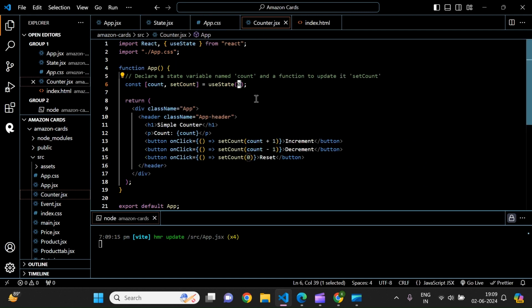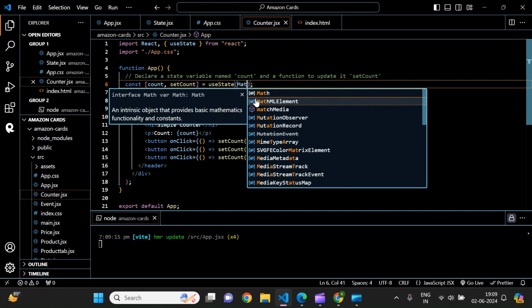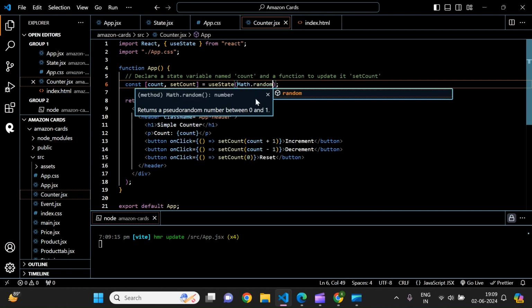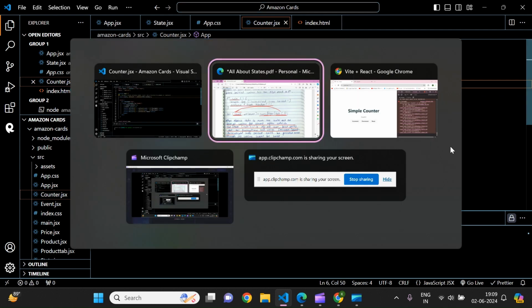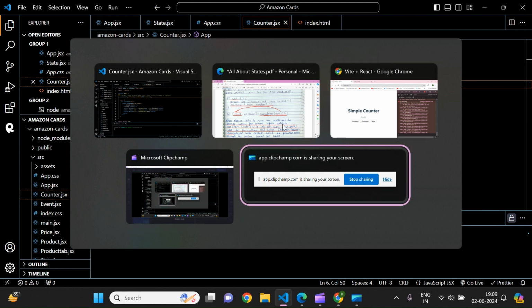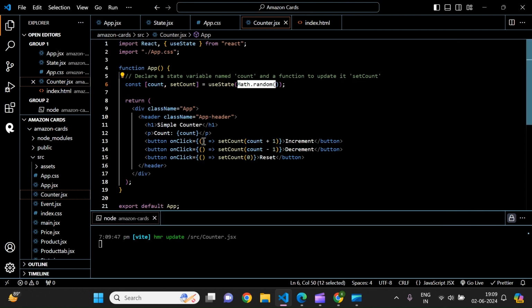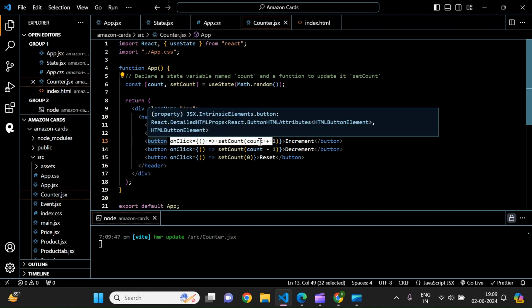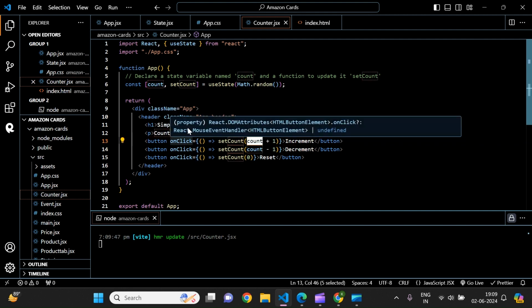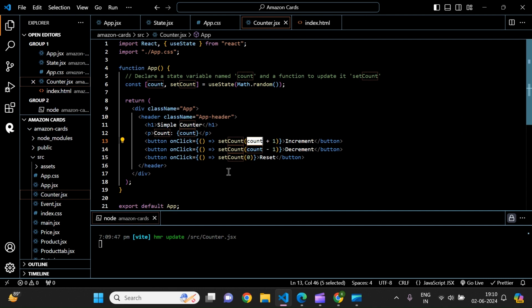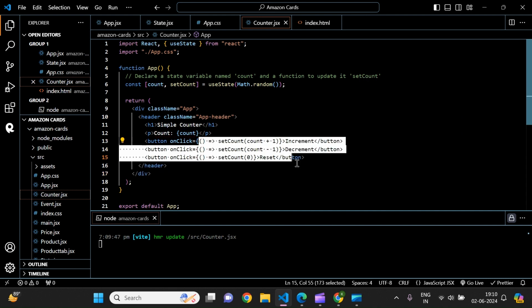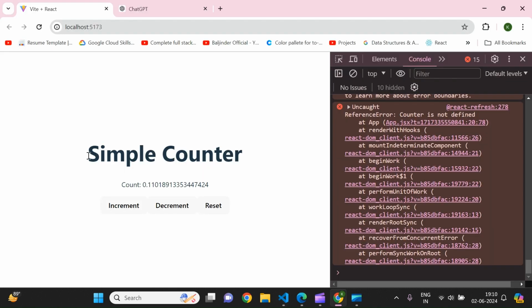Instead of 0, what we can do is set it to math.random, and then what we are doing is setting the value as count plus 1. Again, you can see inside onClick we are using a callback function. So callbacks are really important in JavaScript. So let's see the result. Let's see what happens. Okay.